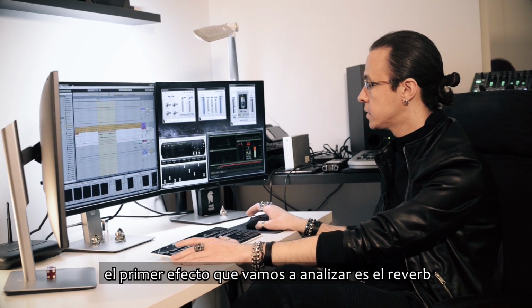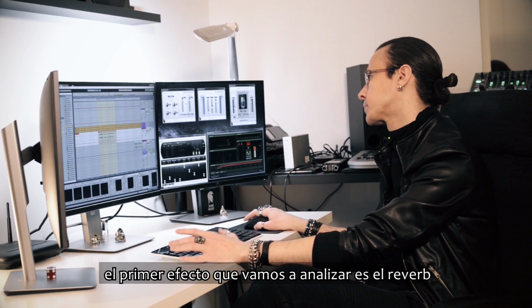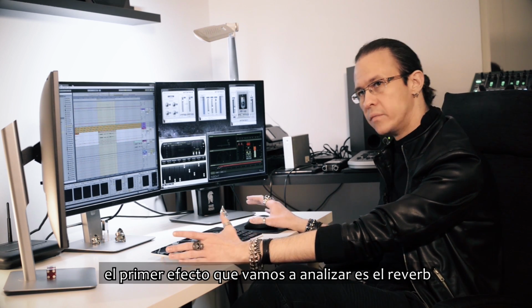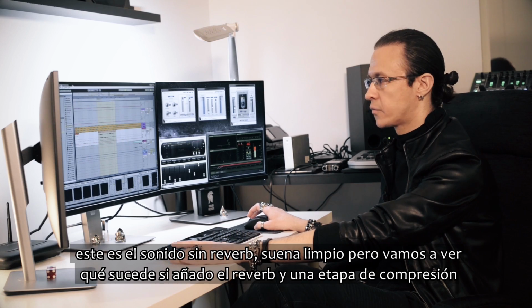The first effect I want you to see how it affects the sound is the reverb. So this is the sound without reverb.